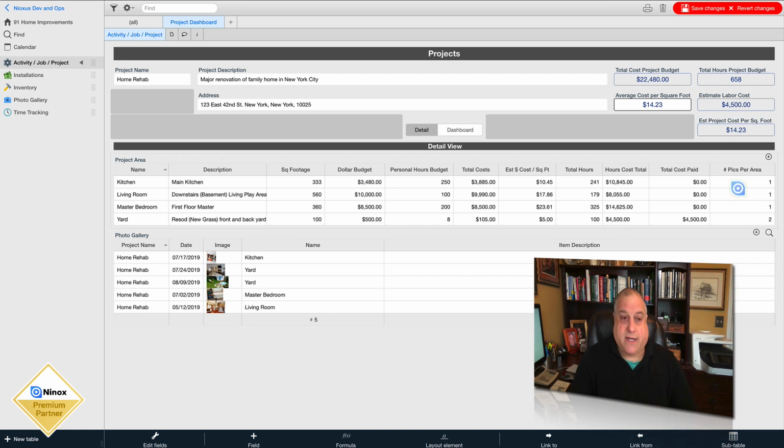There is 1 record each for the kitchen, the living room, and the master bedroom, and 2 photographs for the yard. Now we know not only how many photos are associated with this project, but where we can go to find them. This ability to manipulate data that is not part of the table that you're currently working in is a very powerful component of the 3-dimensional or relational system that is the Ninox database. But it goes further than that.